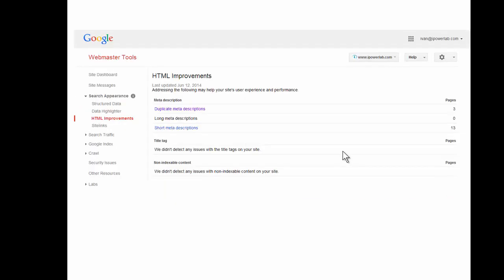In addition to that, if you register your website with Webmaster Tools, you can get an idea what possible HTML improvements on your website are. For example, you might have, like in my case here, duplicate meta descriptions, or maybe too long or too short meta descriptions, or maybe you have some issues with your title tag or some other aspects of your website. So here's the place to learn how to improve the HTML of your website.